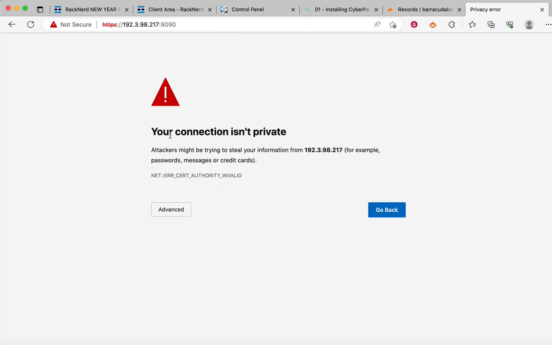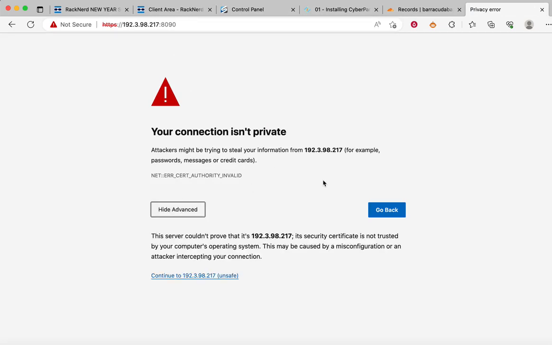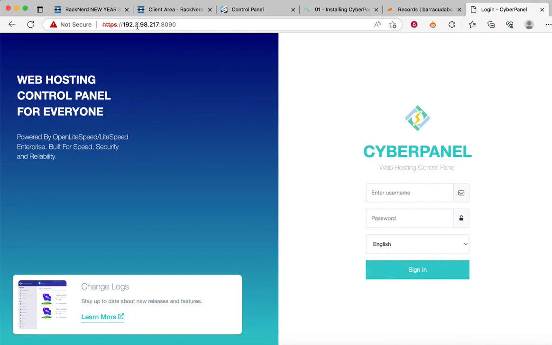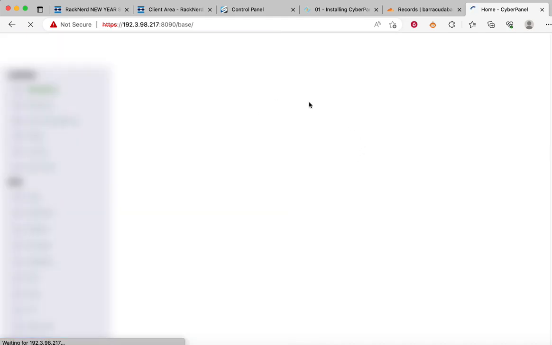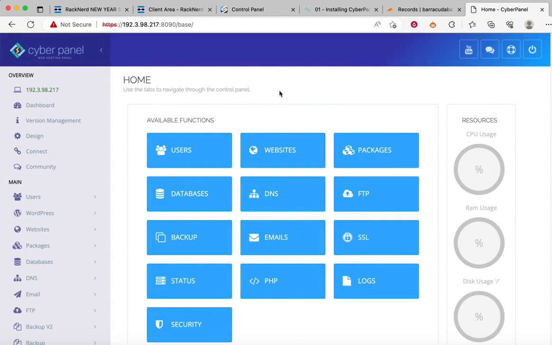And you can see this, your connection isn't private, so click on advanced and then continue. Because for this particular IP address we don't have any SSL. So in the username we need to enter admin, and then for the password, what you can see is the default password, 1234567, and then click sign in. So now I have successfully signed in to our CyberPanel dashboard.